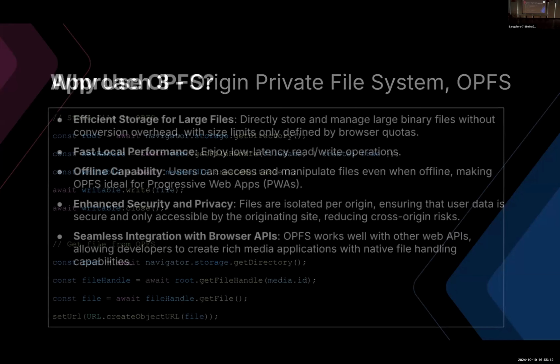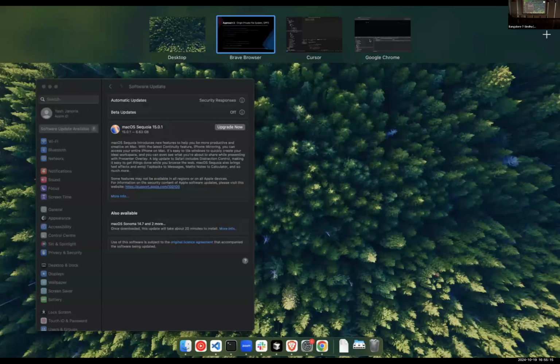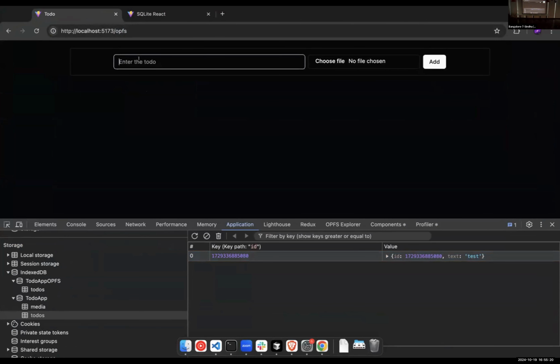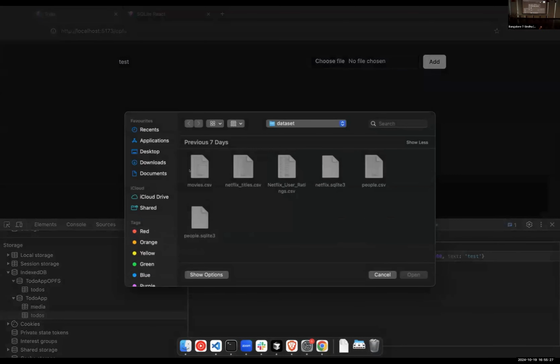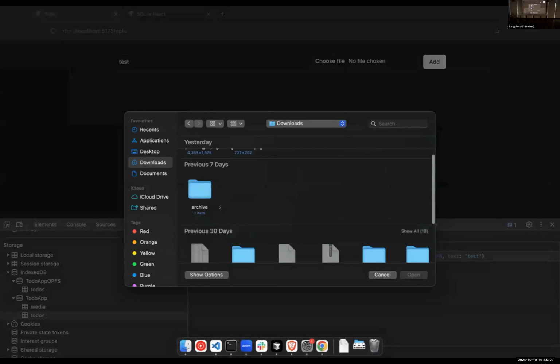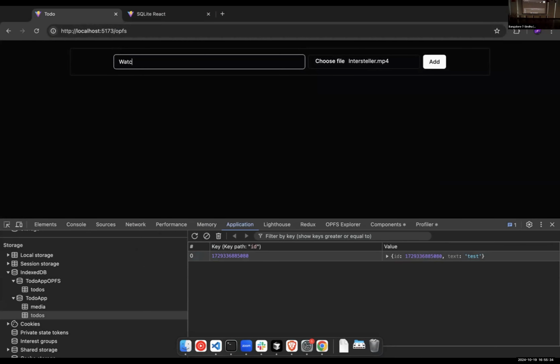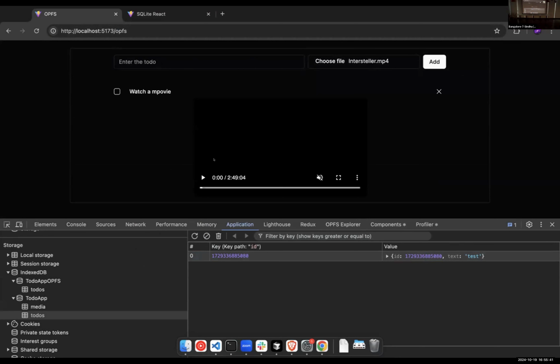Let me show you this. So here this is the same approach I am using. If I select a file from here, let's say maybe a movie, and I insert this, so this file is in my browser now. We can view this file from this.